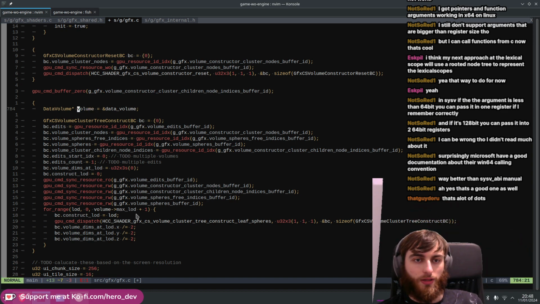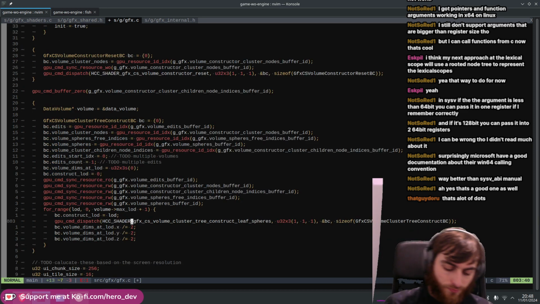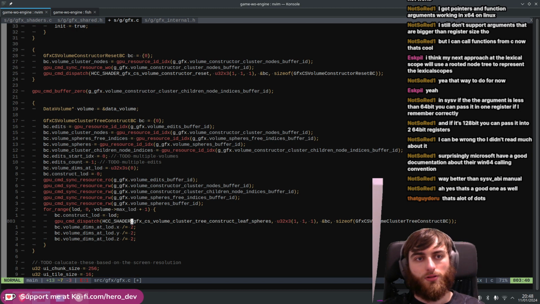We need to make sure that we take the volume. We need to dispatch correctly, basically, right? So you've got a cluster. Clusters are 2 by 2 by 2. Because we've got 32 threads per wave, we're doing 4 by 4 by 2, which means you'll fit 2 by 2 by 2s of clusters. Sorry, which means you'll fit a 2 by 2 by 1 of clusters, right?